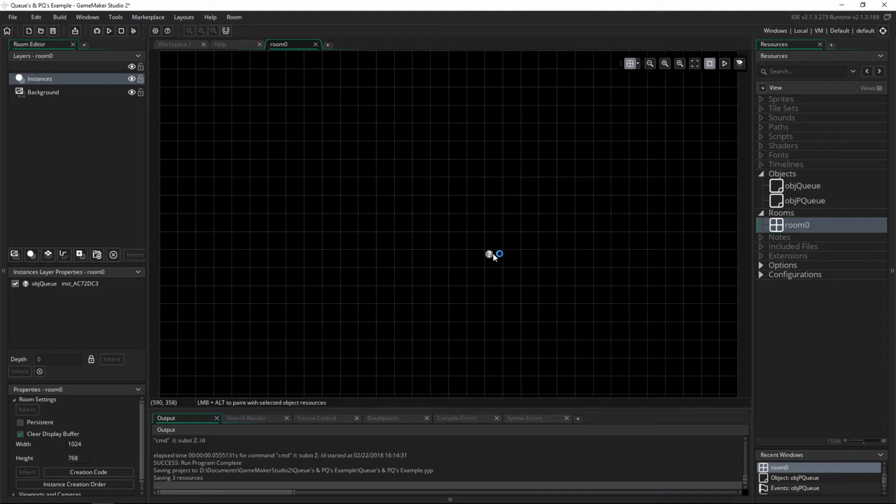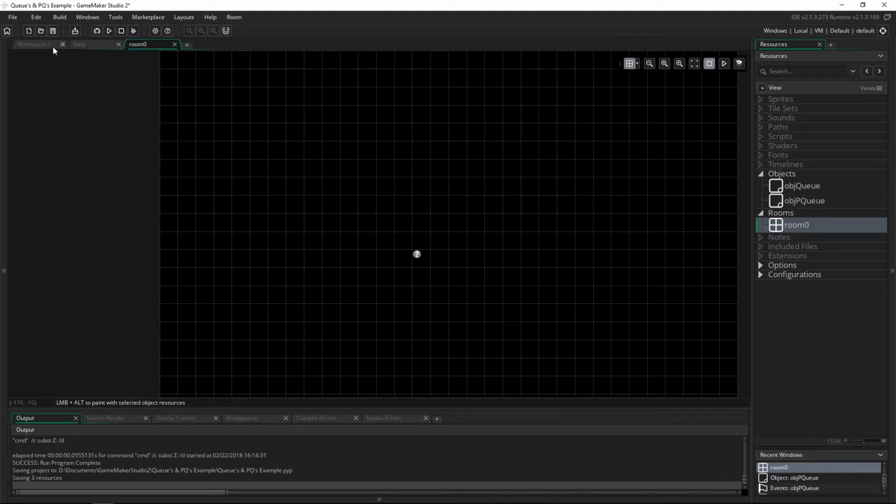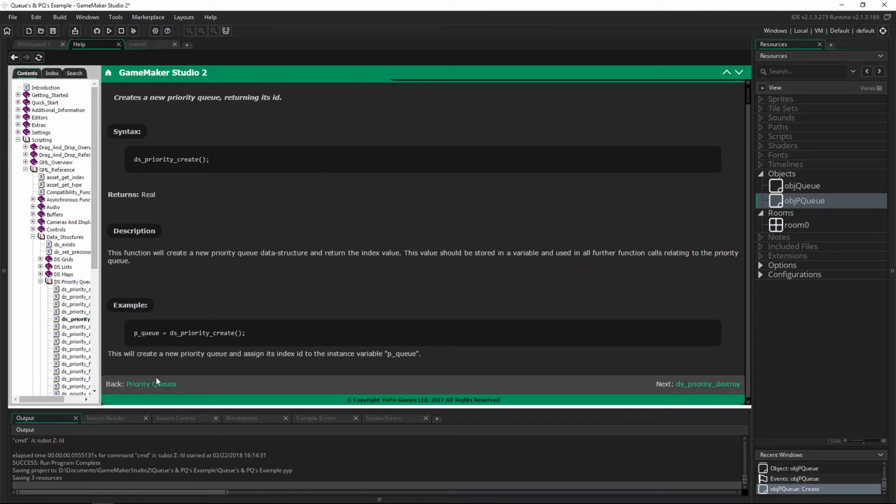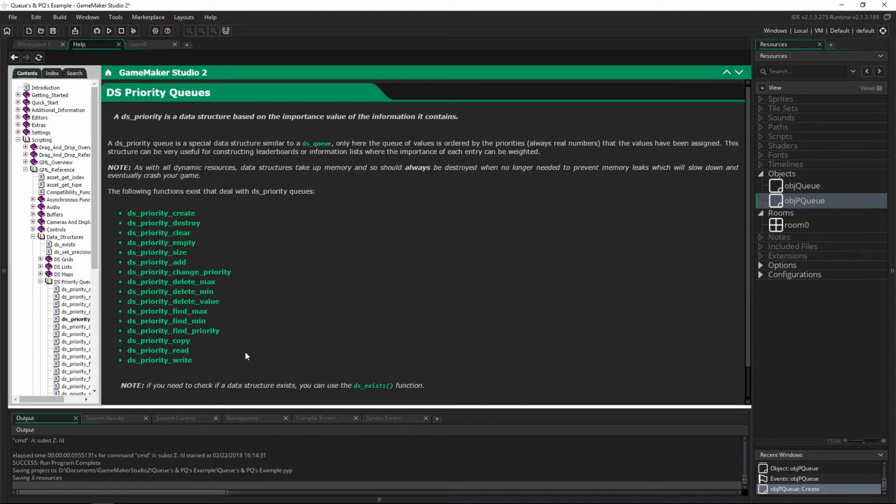Now I'm going to go into the room and delete the regular queue and place the priority queue in there just so that I don't forget it. Okay, so now we're going to do kind of the exact same thing. So if we look at the priority queue right here, it has a lot of the same functions. You can get the size, empty, create, destroy, copy, read, write. The ones that are different is that you're not going to see NQ and DQ anymore.